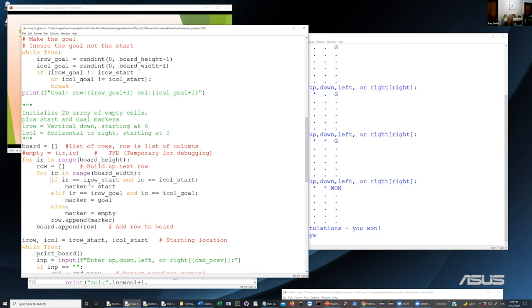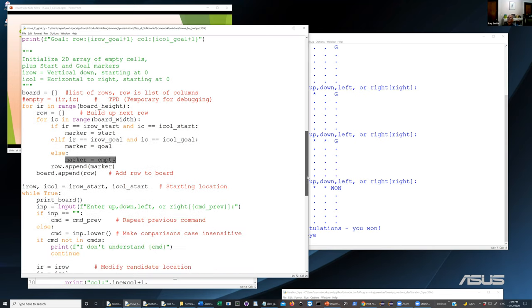And then as we go through, we just check to see, oh, are we at the start? If so, we set the marker to the start. Else, if it's the goal, we set the marker to the goal. Else, well, the marker was empty. And then of course we append the columns to the row, and then we append the whole row to the board. And so that shows us how we set things up. And then we start the location.